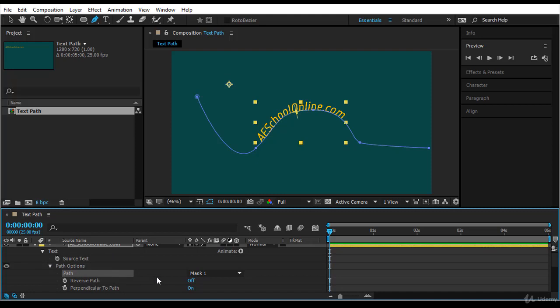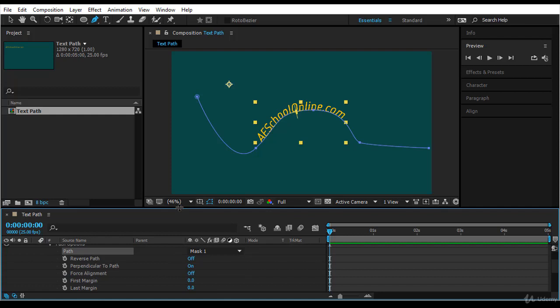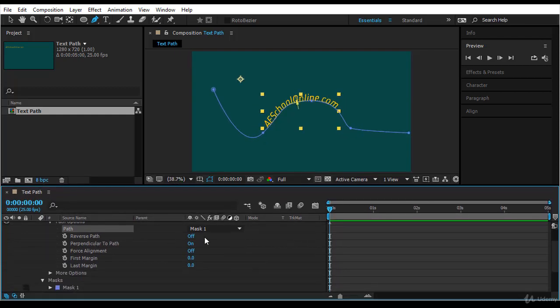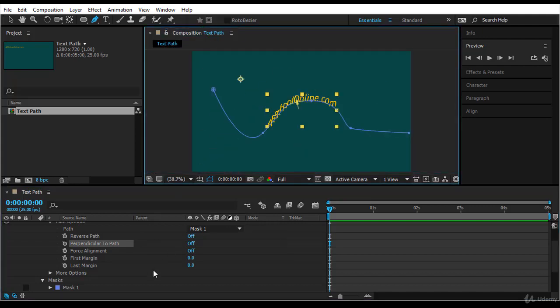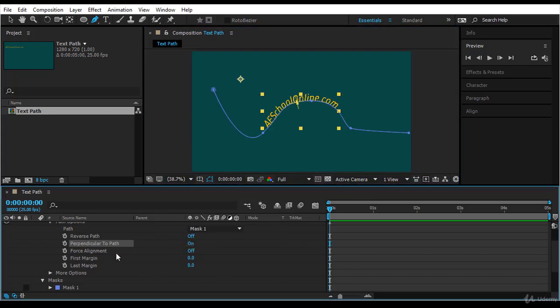This option is only available in text. Now, several other options have shown up. There is reverse path, where it will reverse the path. Notice that I started my path from here to here. So if I reverse the path, it's going to come on the other side, but it will take like my path has started from here. So I will put reverse path back. And there is perpendicular to path, where it makes the characters just perpendicular to the path. I go back to fit. I will remove perpendicular. And there is a force alignment, which we are going to see in a moment. And there is first margin and last margin, and you notice all these attributes or properties are keyframable.